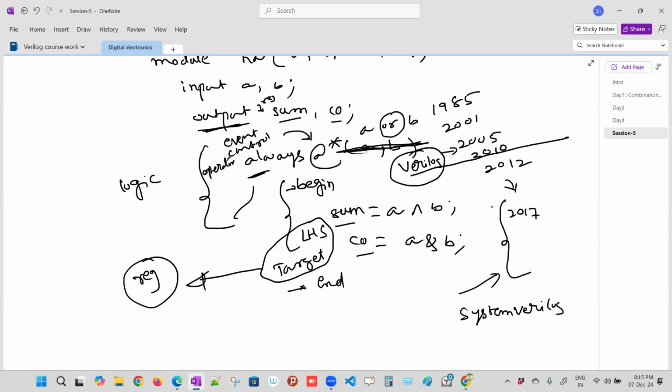After that, the amendments that took place were huge, literally huge. These are minor here, this 2001, 2005, 2010 or 2009. Whatever amendments took place were very minor. So they termed it as Verilog only, and that Verilog is sufficient to design anything. But later on, several huge amendments took place. So they termed it as SystemVerilog.